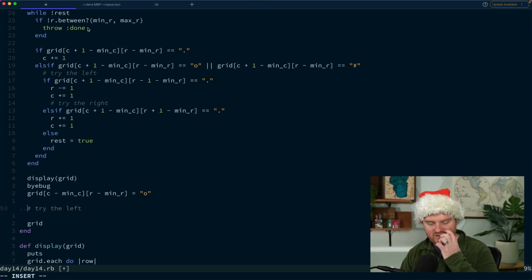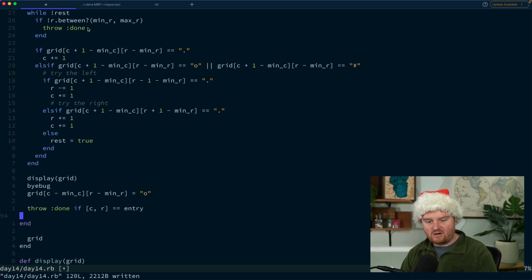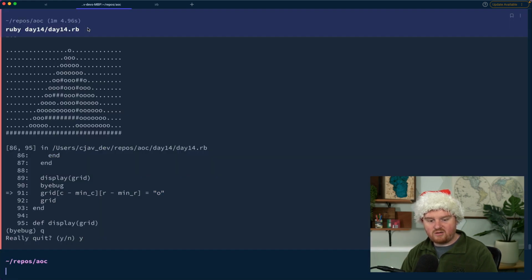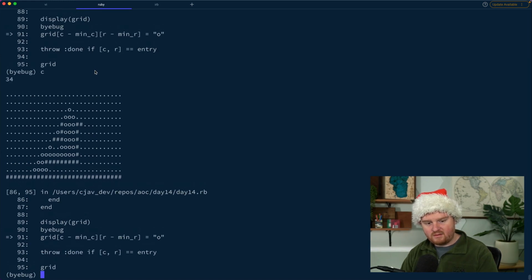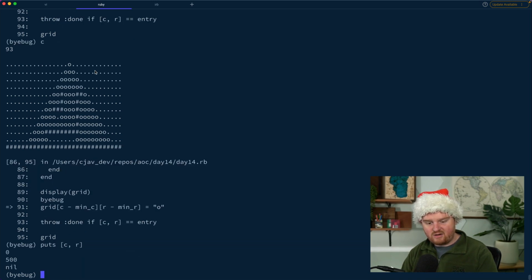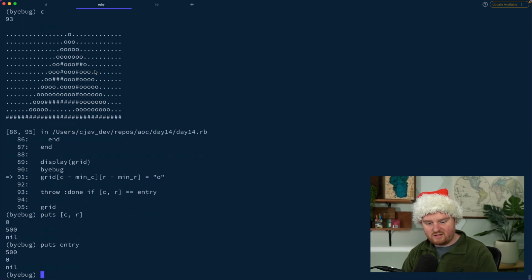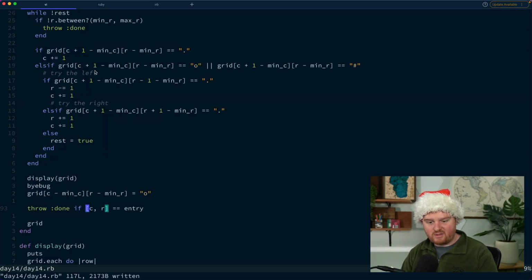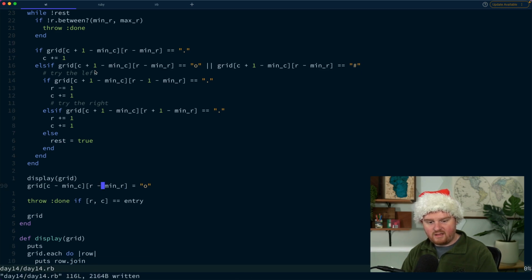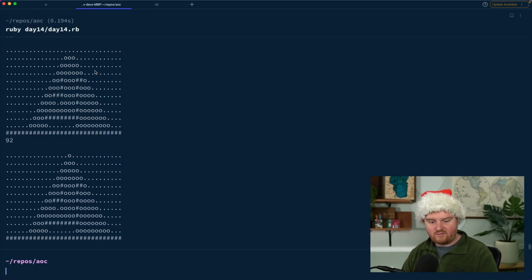We need another throw if we've completely filled the sand. So if the grid at the entry point is marked, then we need to throw done, if CR equals entry. Then we're going to return, let's see if this works. Okay, it's filling. I should have just removed ByBug, huh? Okay, so we're at 92. Puts CR, puts entry. Oh, it's backwards. So this should be RC. And we're going to remove ByBug, quit, run it again.